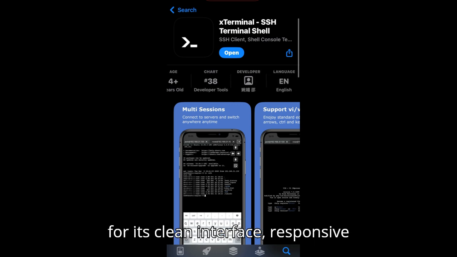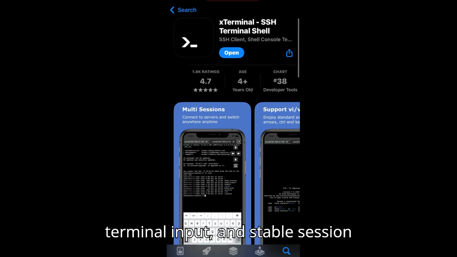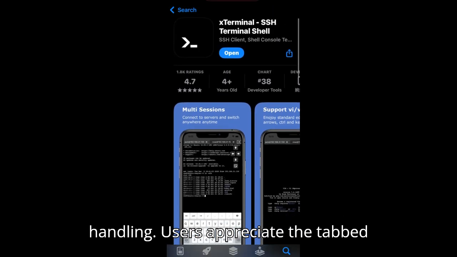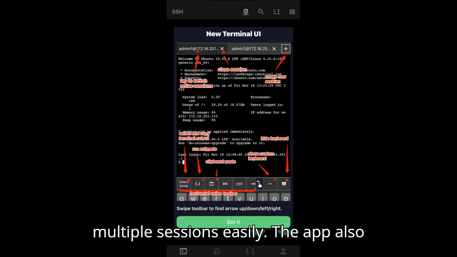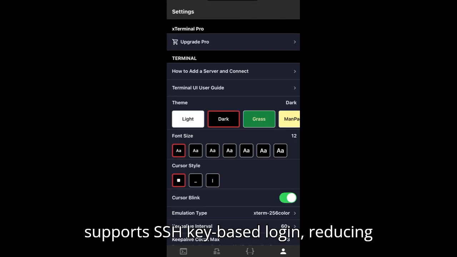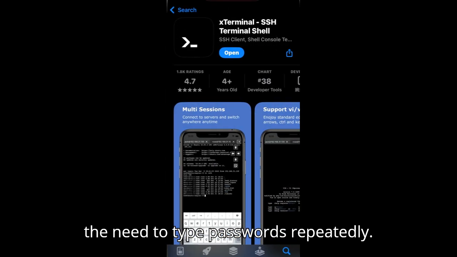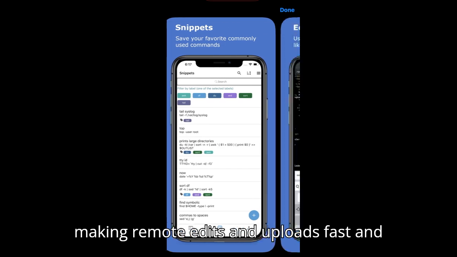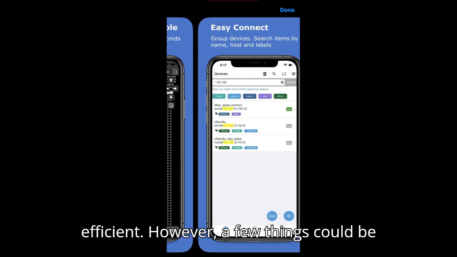Xterminal is praised for its clean interface, responsive terminal input, and stable session handling. Users appreciate the tabbed layout, which allows switching between multiple sessions easily. The app also supports SSH key-based login, reducing the need to type passwords repeatedly. File management via SFTP is smooth, making remote edits and uploads fast and efficient.